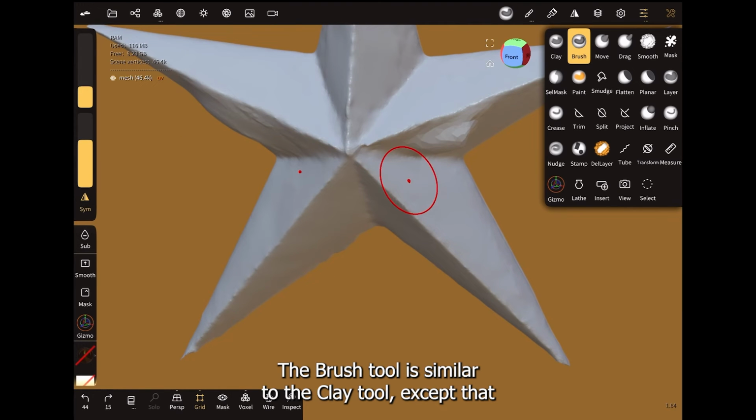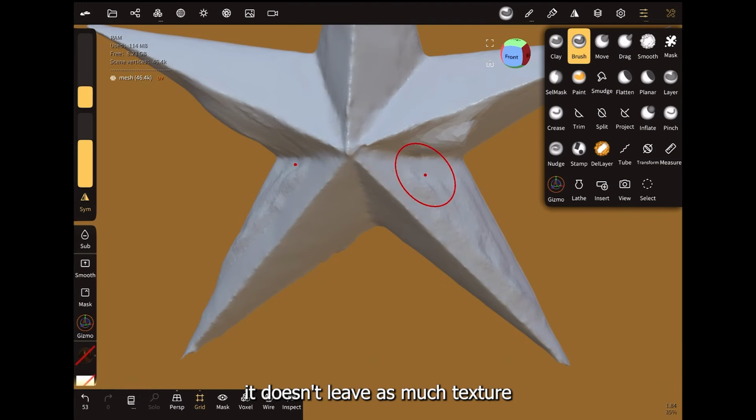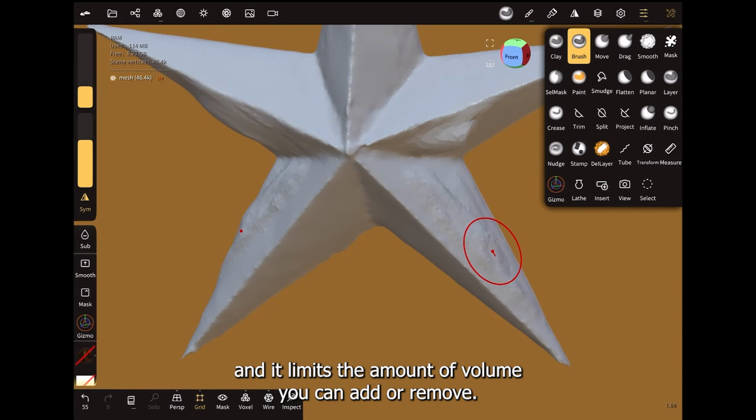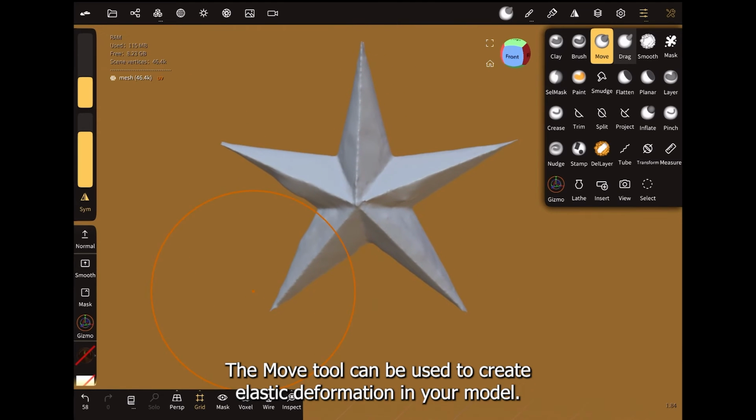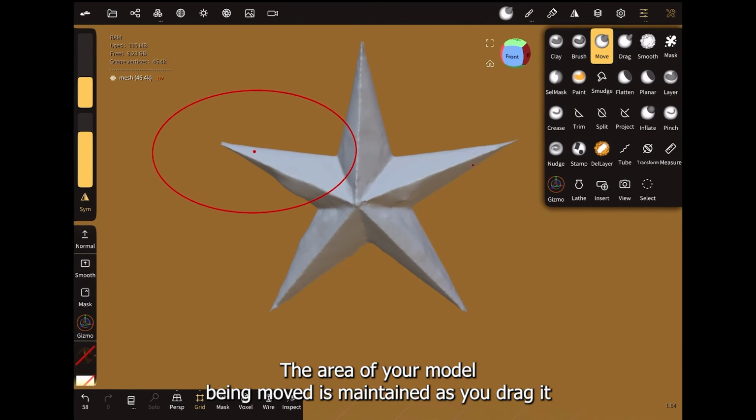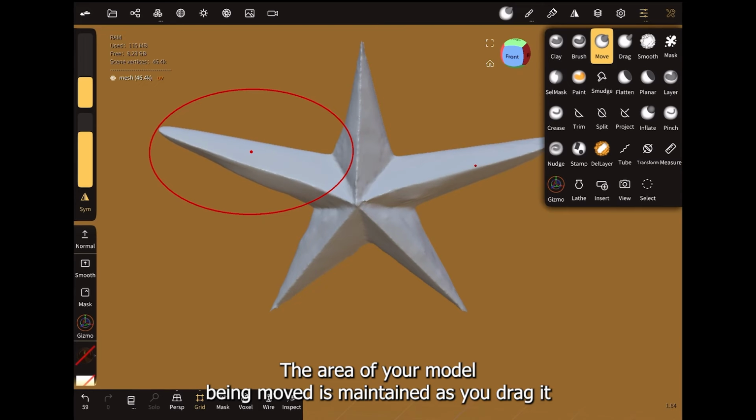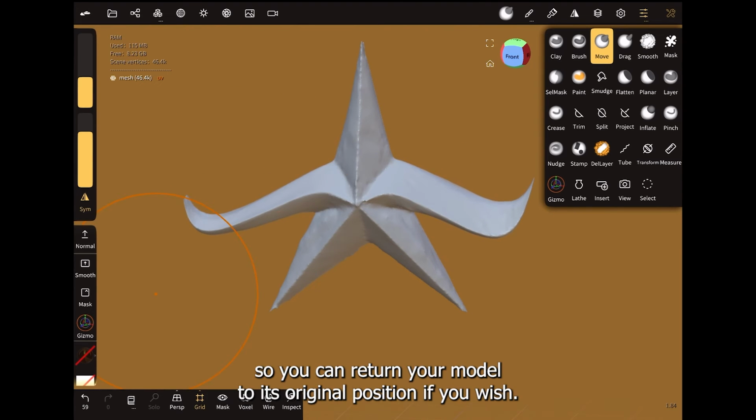The brush tool is similar to the clay tool, except that it doesn't leave as much texture, and it limits the amount of volume you can add or remove. The move tool can be used to create elastic deformation in your model. The area of your model being moved is maintained as you drag it, so you can return your model to its original position if you wish.